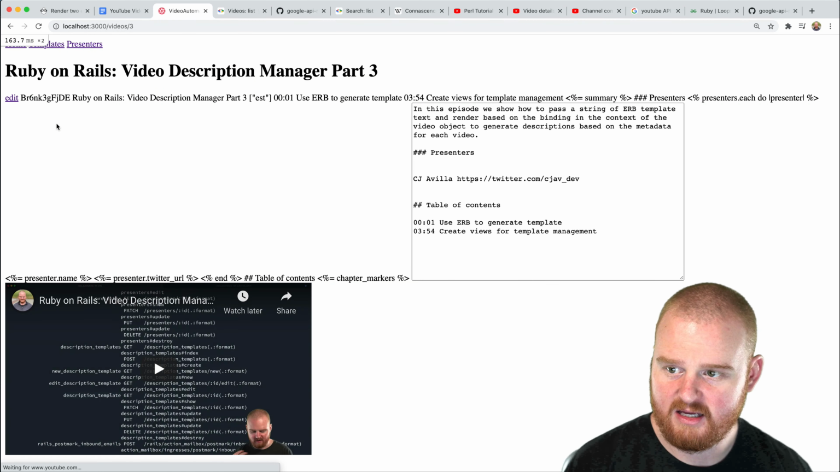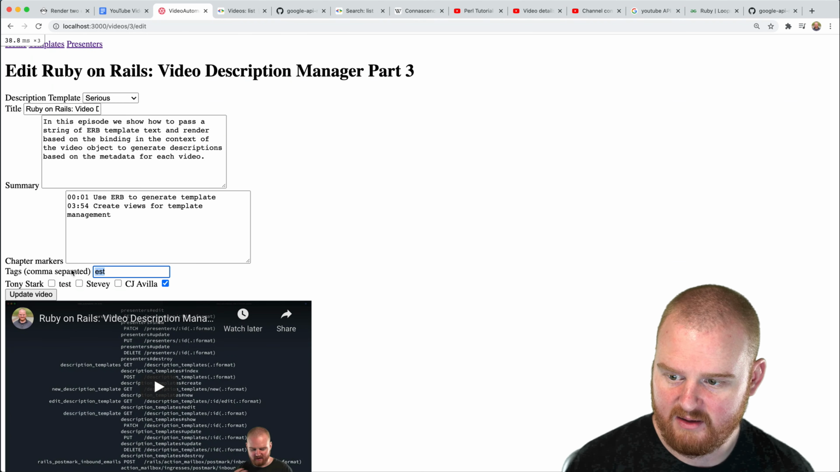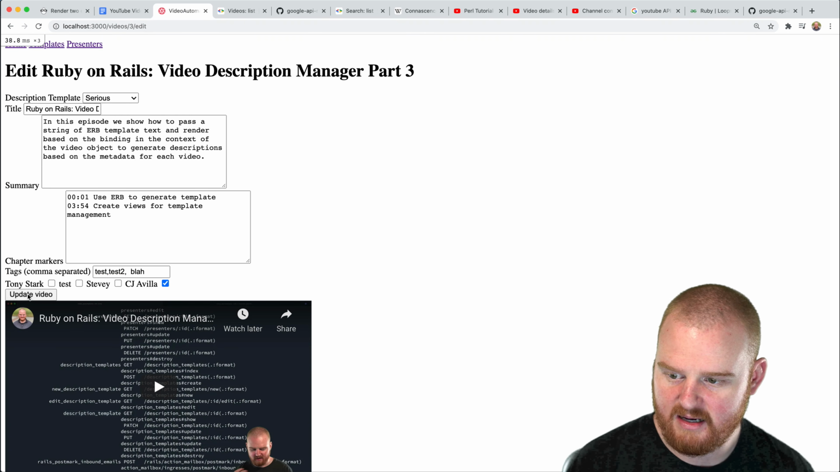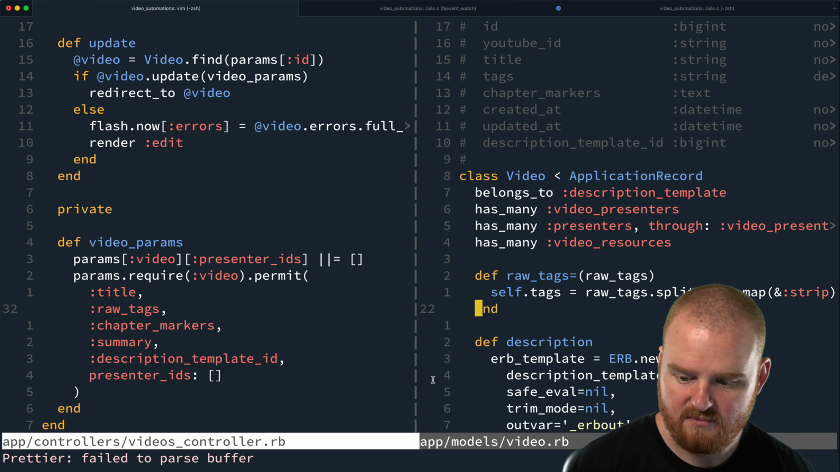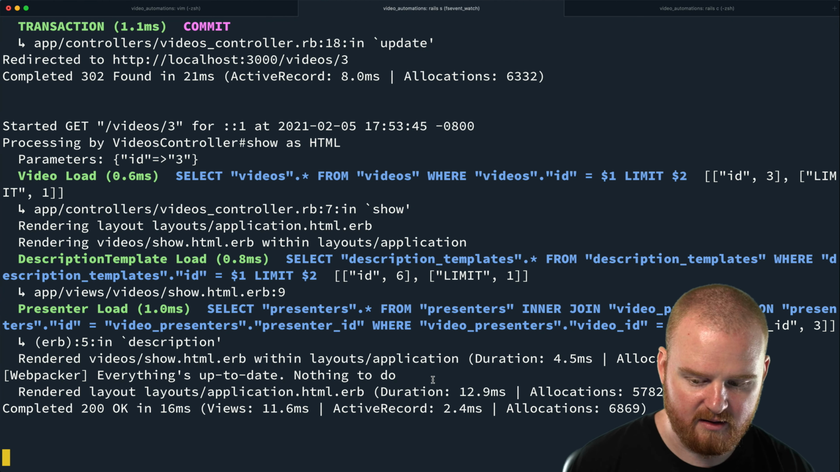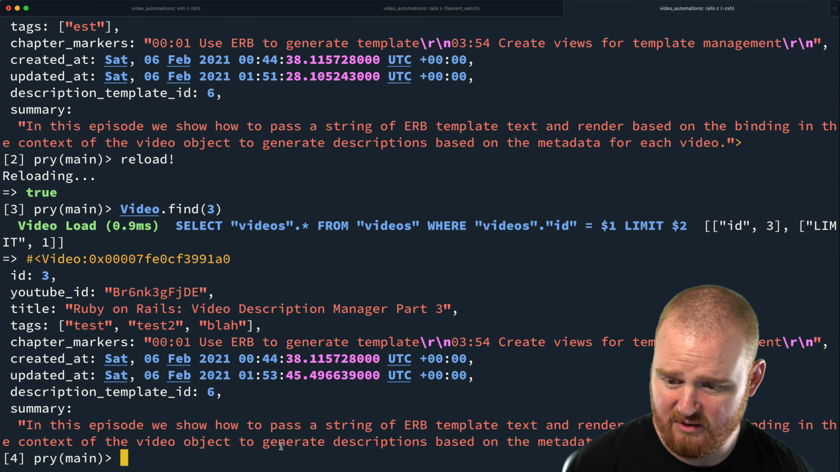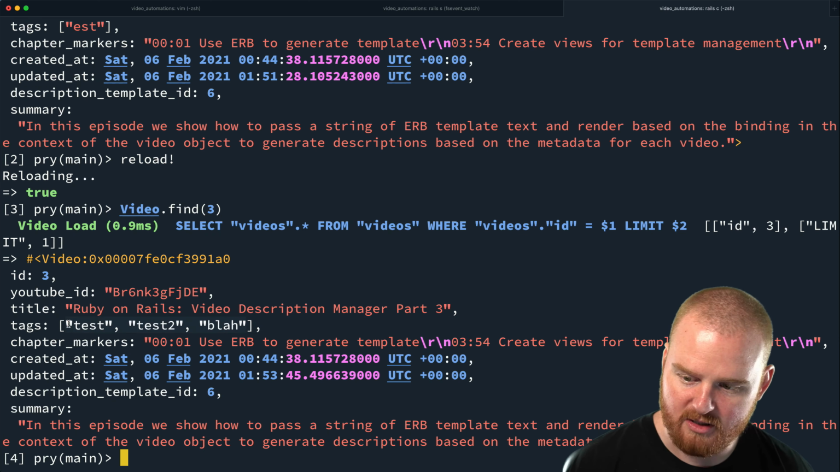If we refresh the page and go to edit, and we say test, comma, test2, comma, space, blah, and then say update video. Now if we come over here and reload and refetch that same video, you see our tags have the actual tags that we gave it. They don't have any white space, so it's super clean.